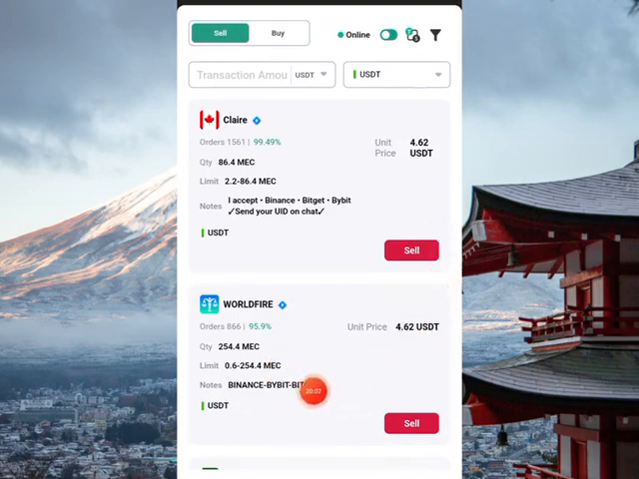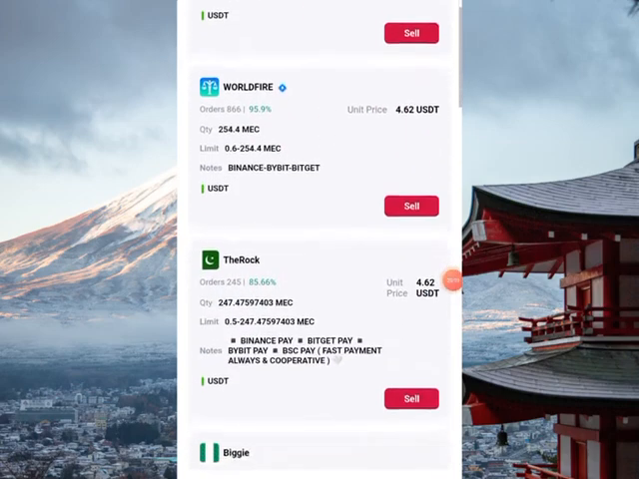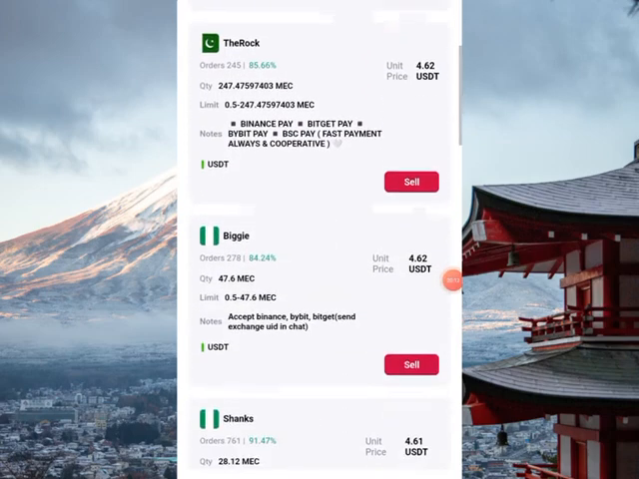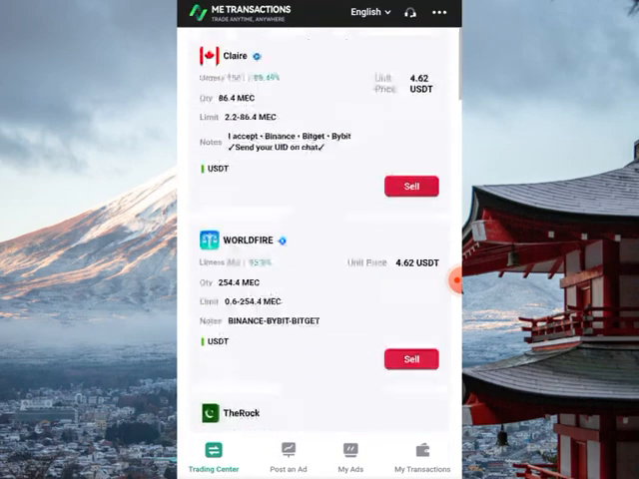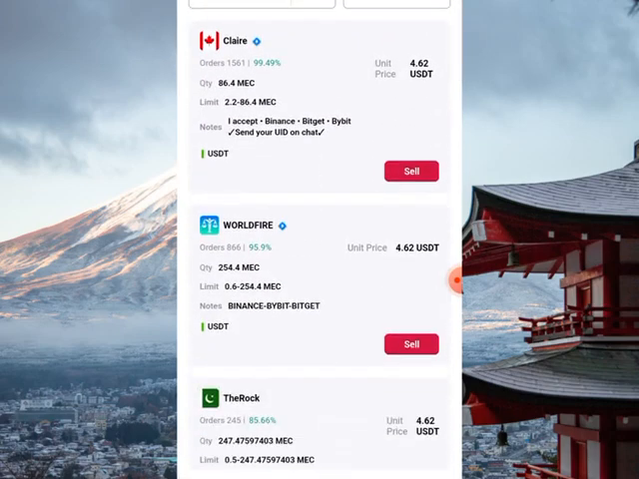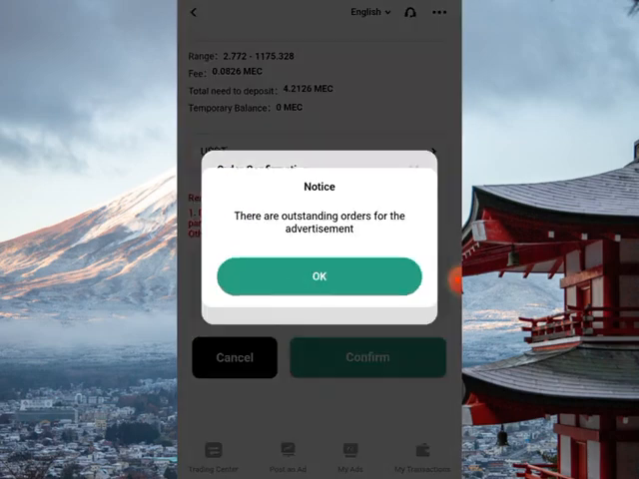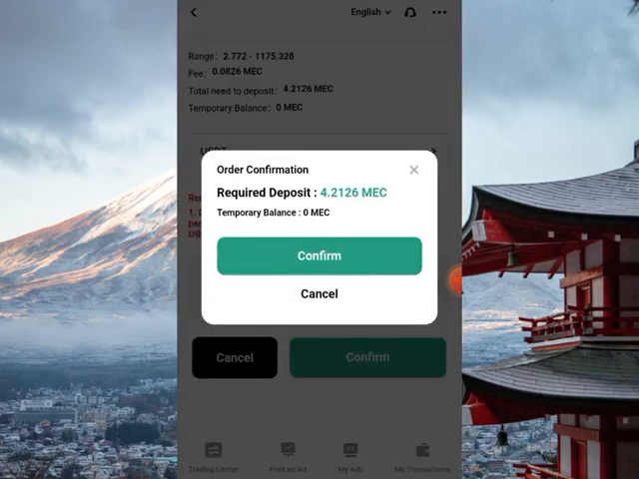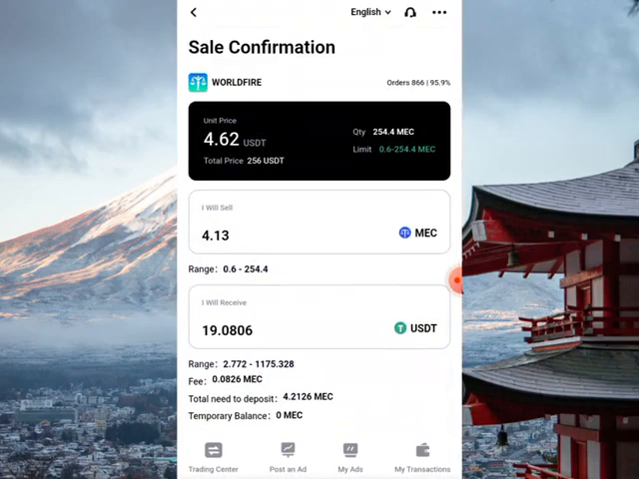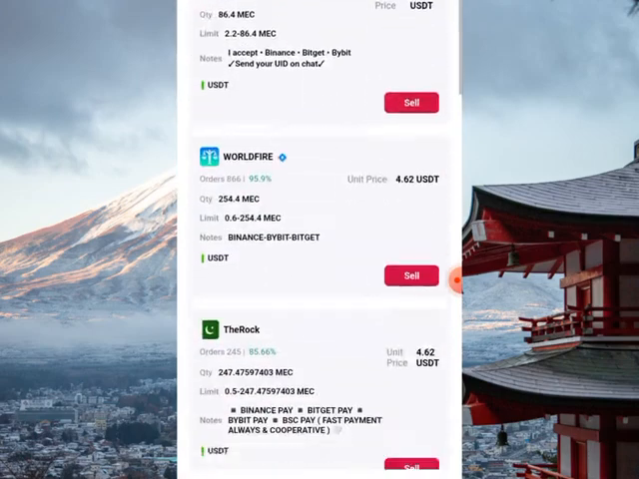So this person's score is lower compared to the above person, but let's hope that he is online. Other platforms show if someone is online. I don't know if they have that here already, or maybe they will do that later, right? But regardless, let me try the second person. There are outstanding orders for the advertisement. Okay, looks like this person too is not online. Let me move to the third person on the list.